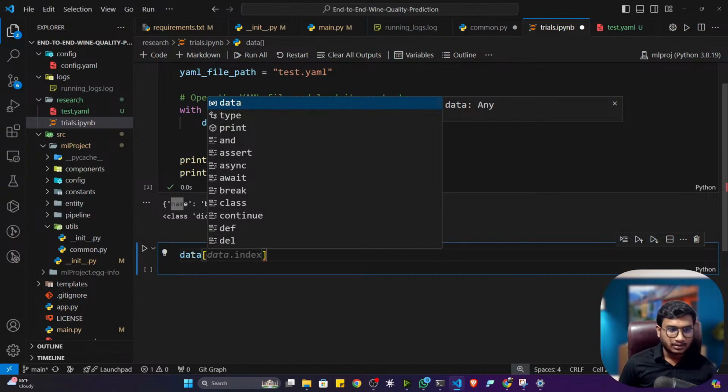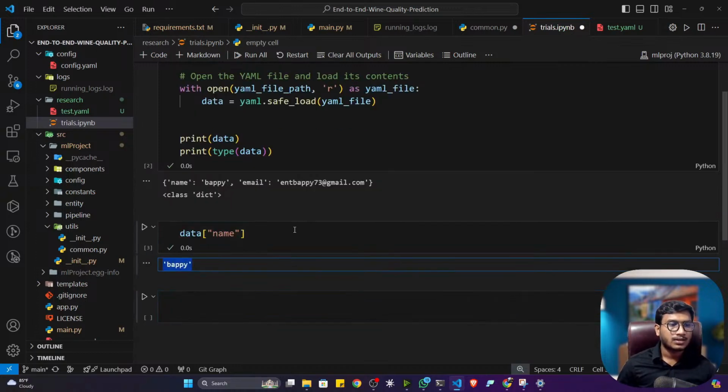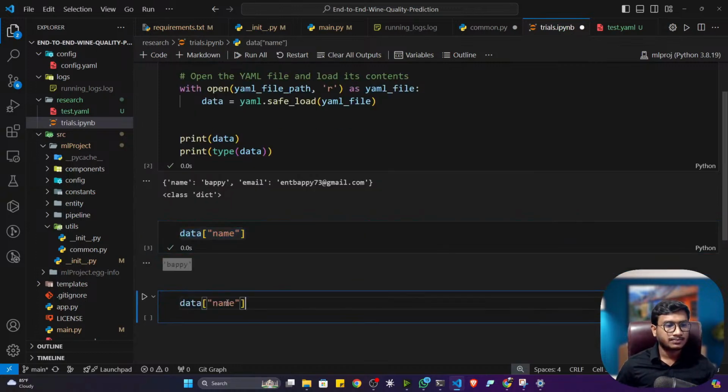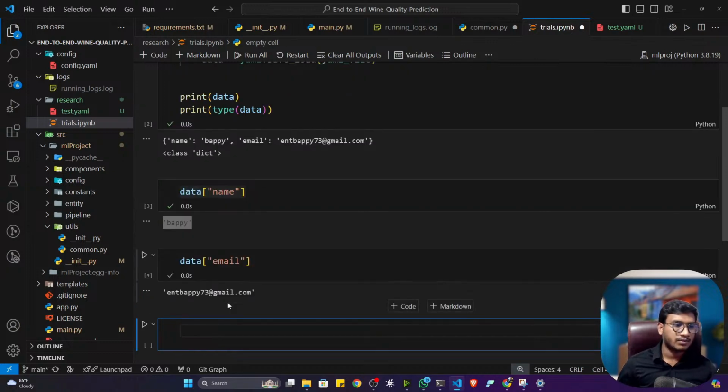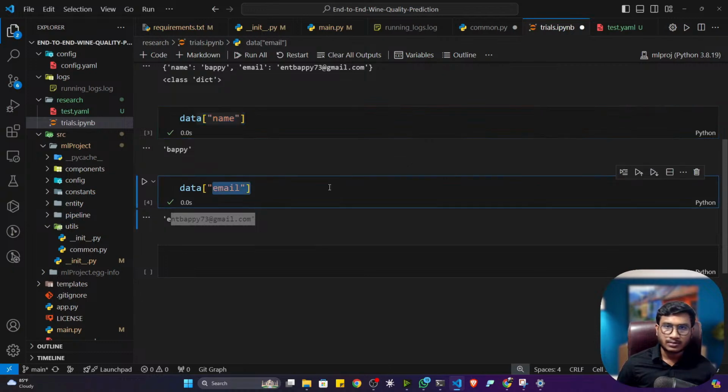I'll give this square bracket, and inside that I'll pass the key name. Let's say name. Name is my key, and it will give me Bappy. Similarly, you can also extract the email. So it will give you the email. So every time I just need to define the square bracket, and inside that I have to give the key name.